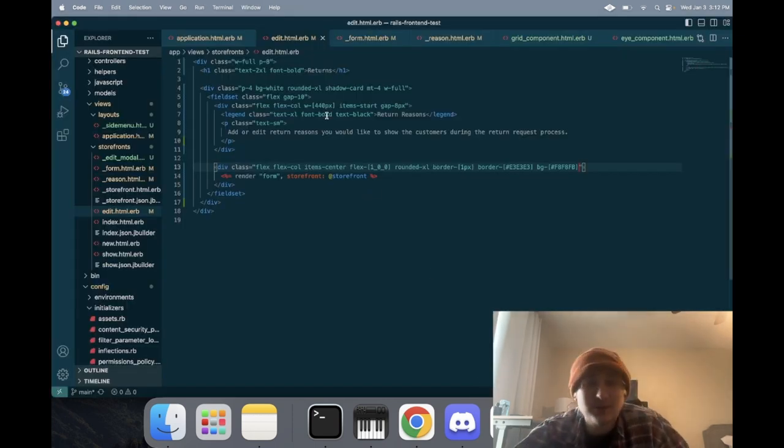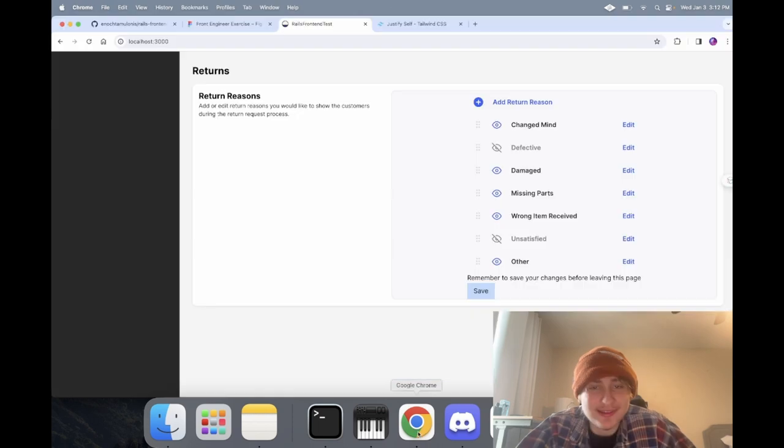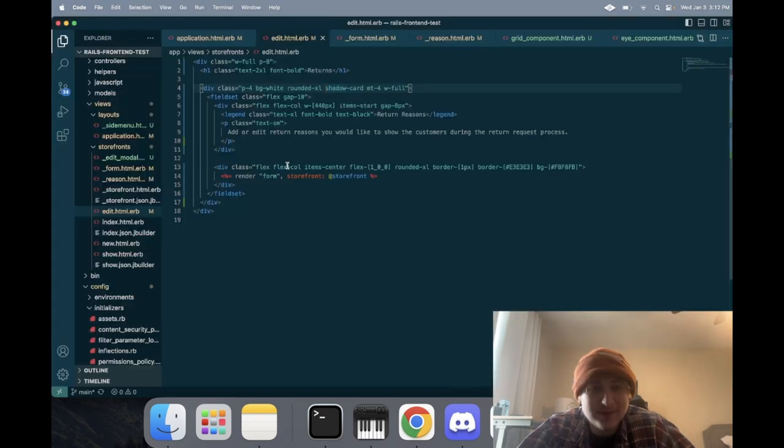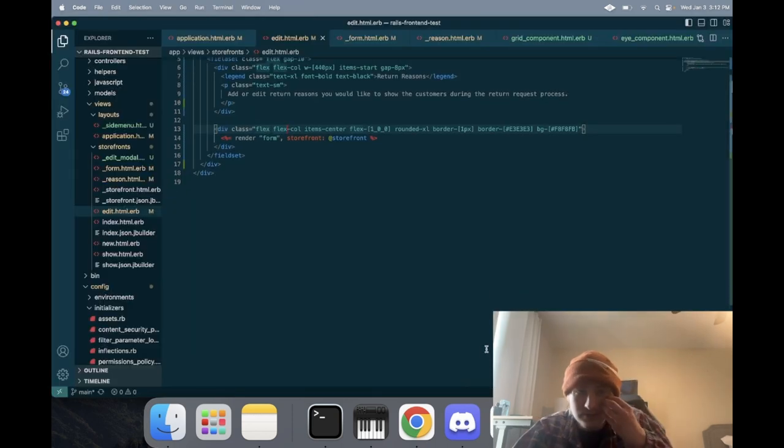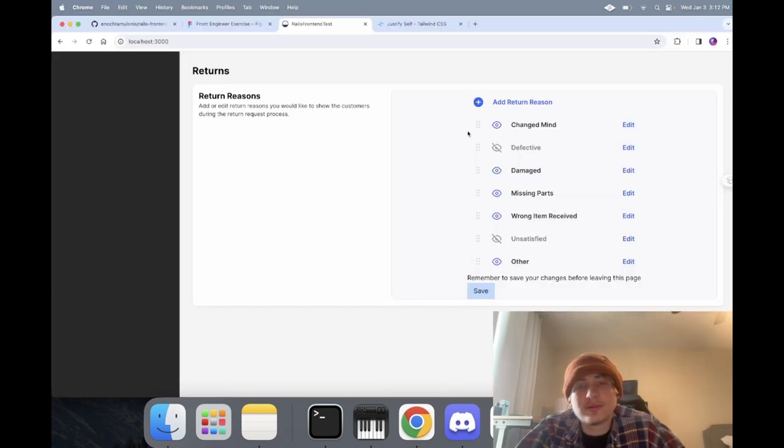I wonder if I'm editing the wrong one. No, that's the white one. Then this is the rounded. So that's what this is right here. But the problem, we're doing flex col item center.